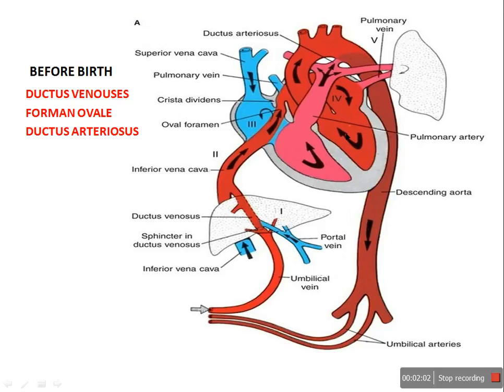Before understanding this concept or before watching this video, it will be better if you can see the normal blood circulation in the heart or the normal physiology of the heart. Okay, now we will start.